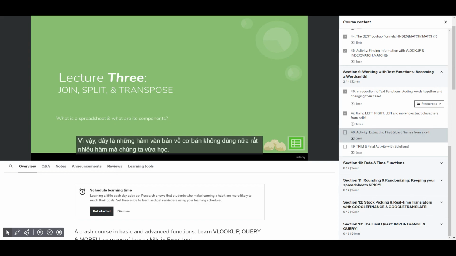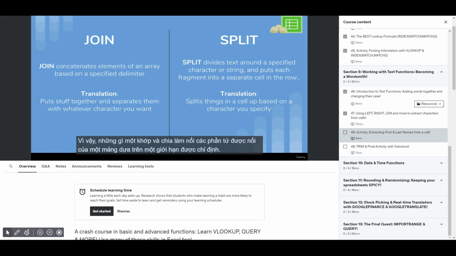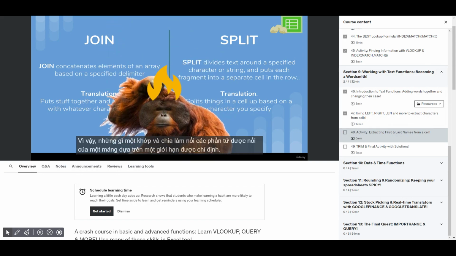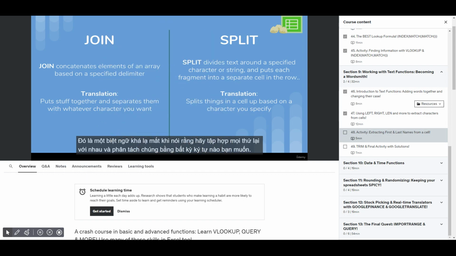So these are text functions that essentially deprecate a lot of the ones we just learned. But the reason I taught you them sequentially is because now you're going to understand them much more solidly right off the bat. So what do join and split do? Join concatenates elements of an array based on a specified delimiter. It's pretty fancy jargon to say, put stuff together and separate them with whatever character you want. So remember with concatenate, we had to specify and then add the space in manually, and it was kind of a pain in the butt.